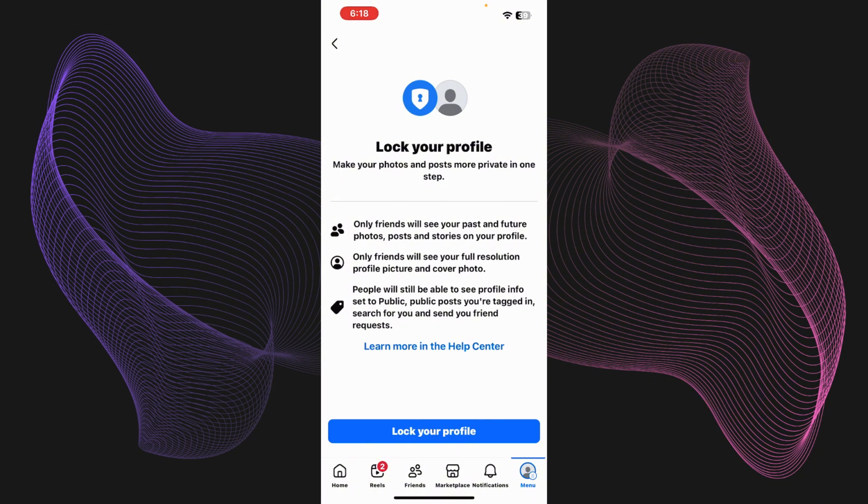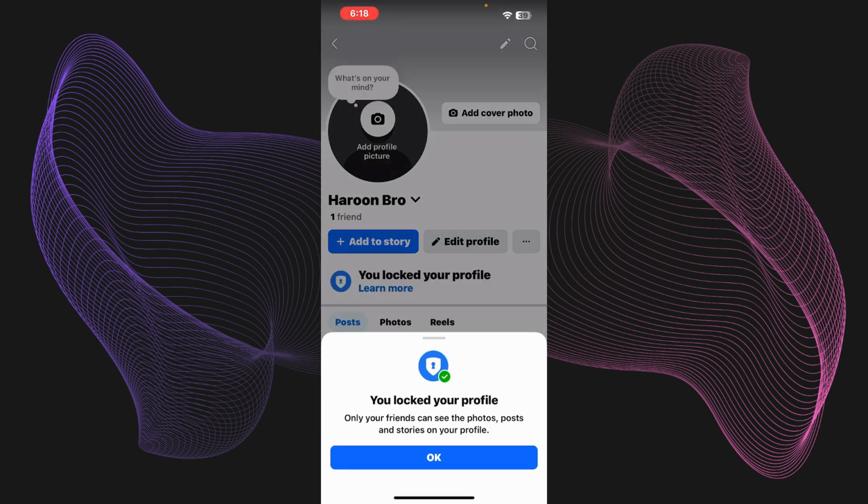So once you've pressed on it, as you can see, it says lock your profile and everything, but right over here you just have to go ahead and press on the option Lock Your Profile. And as you can see, once you press on it, it will do its process, so you just have to wait until the process is done.